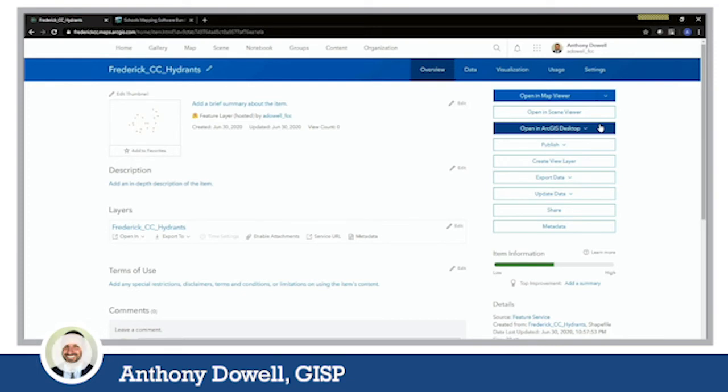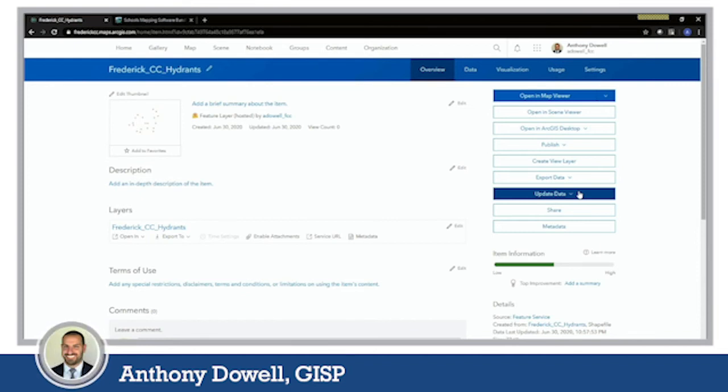And then we've got other options here for exporting data, updating your data, and so forth. So there are a lot of things that you can do with the data set when you have it pushed up into ArcGIS Online. For today, I'm going to take this Frederick Safety Hydrants layer and I'm going to use it to build a new web map. And so there are two ways that you can accomplish this.